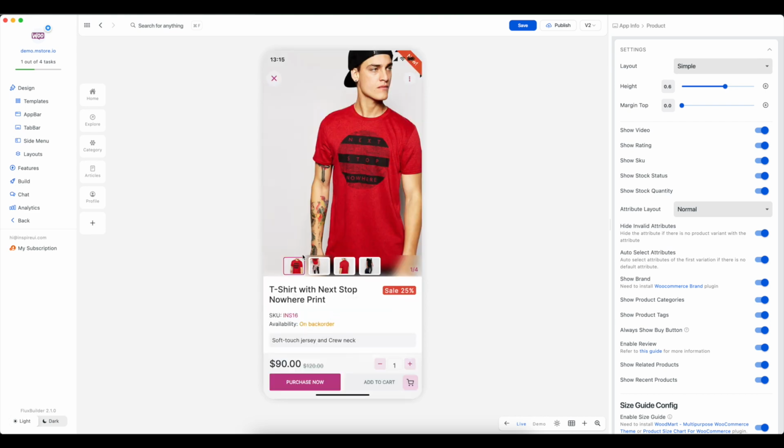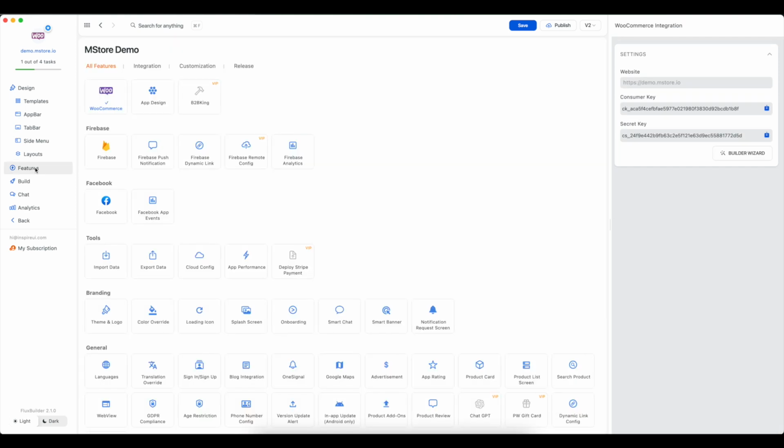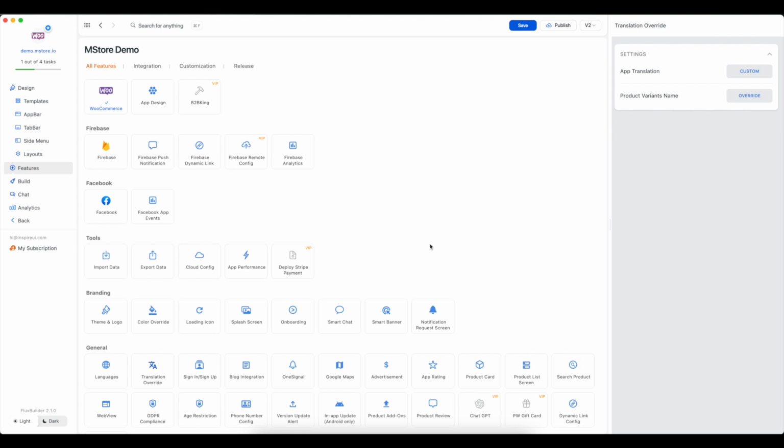Besides the app's text, you can also adjust the product's variant name on Product Details screen. Once again, go to Features. Remember to select the suitable language. Open Translation Override. In Product Variant's name, click Override button.